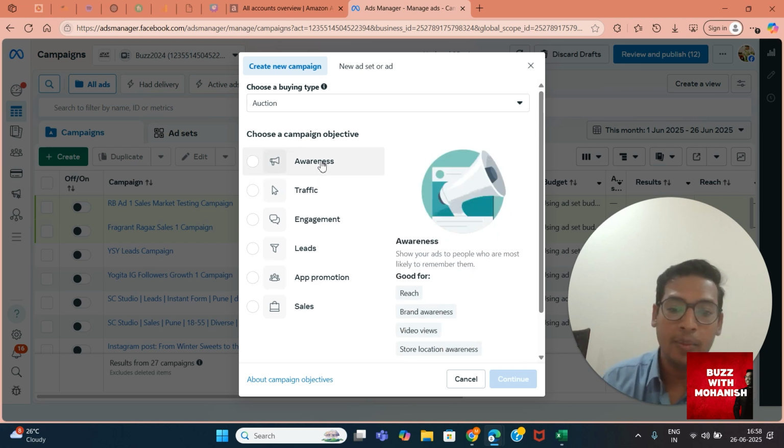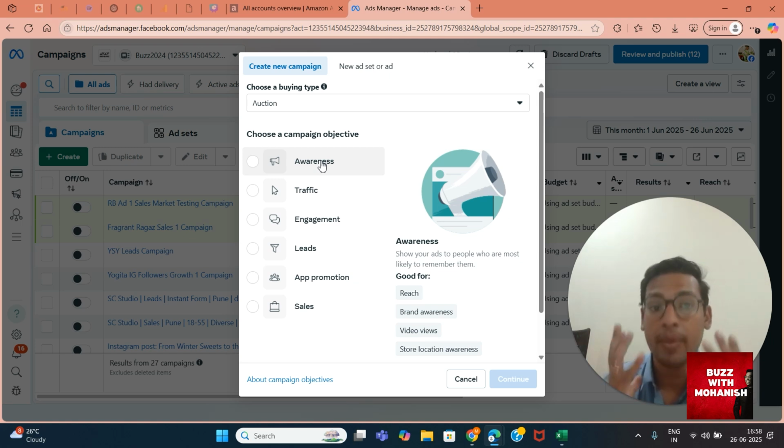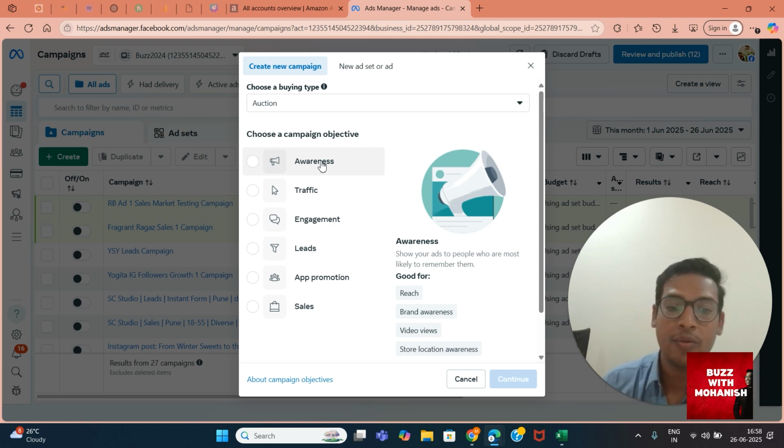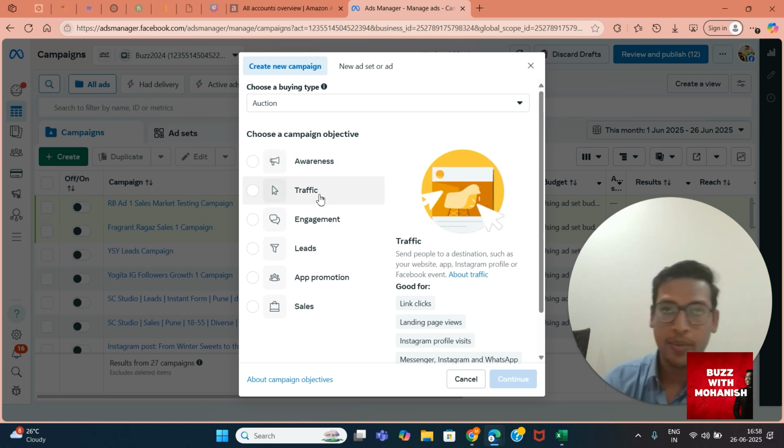See, awareness is a campaign where Facebook will show your ads to people who are most likely to remember them. If you want brand recall, brand awareness, or just want your page to reach different people, your products, your designs, whatever, then awareness is a good campaign for you to use.